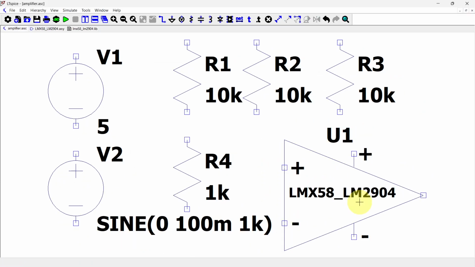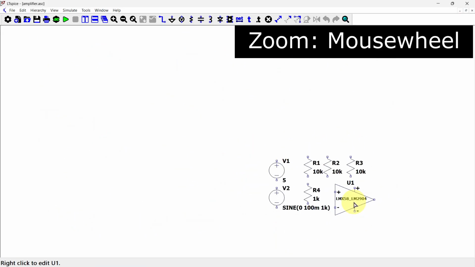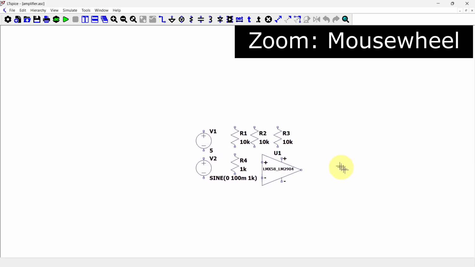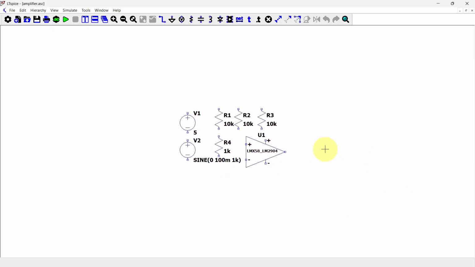Now let's finish the schematic and add the output stage. We'll use a classic push-pull output stage which boosts the current to drive the speaker. Zoom out with the mouse wheel and click to drag the schematic. To move a component, press N.